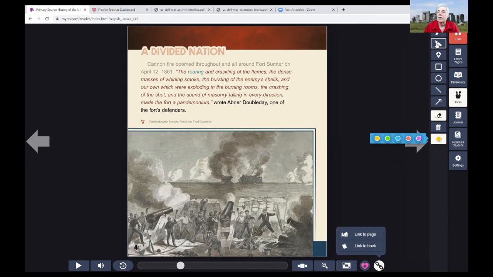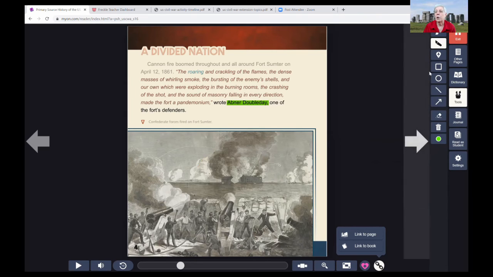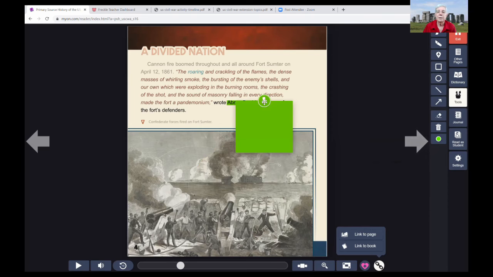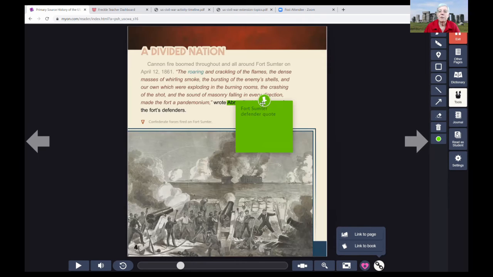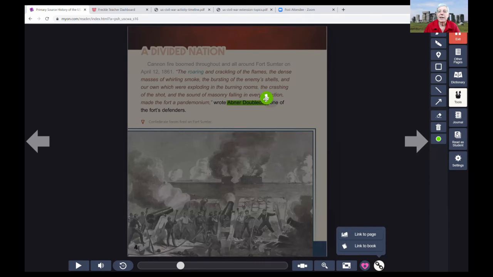I also have the ability to use a highlighter to highlight text. So it looks like this is important. This was one of the fort's defenders, and that's the person who had provided the quote. I also have the ability to put in sticky notes, so that I have a little bit more information, and then I can fold that away. And that's right there, appended, if you will, to my highlight now.